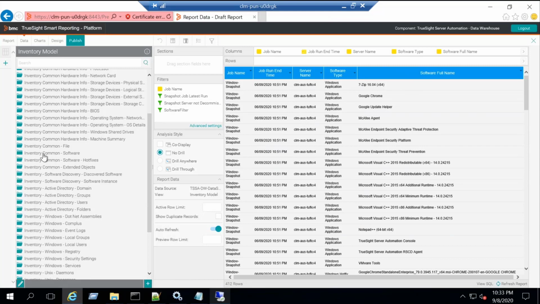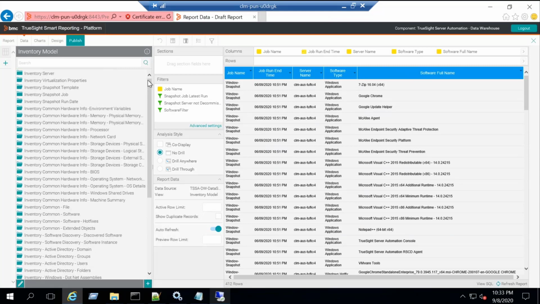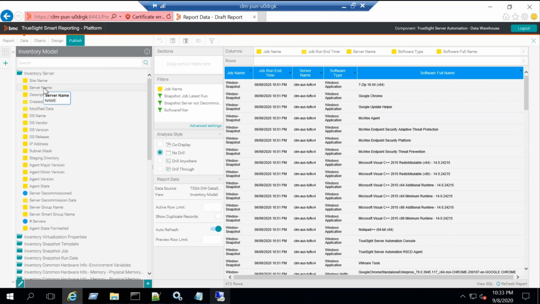So as I want to apply the drill through functionality, we need a unique common ID from master to the child. So here I will add server name. Server name is a unique key to join between master and child. Add the server name to the filter area.